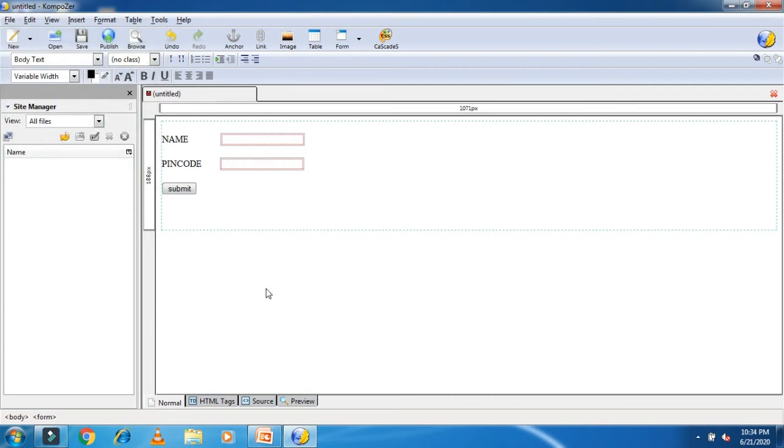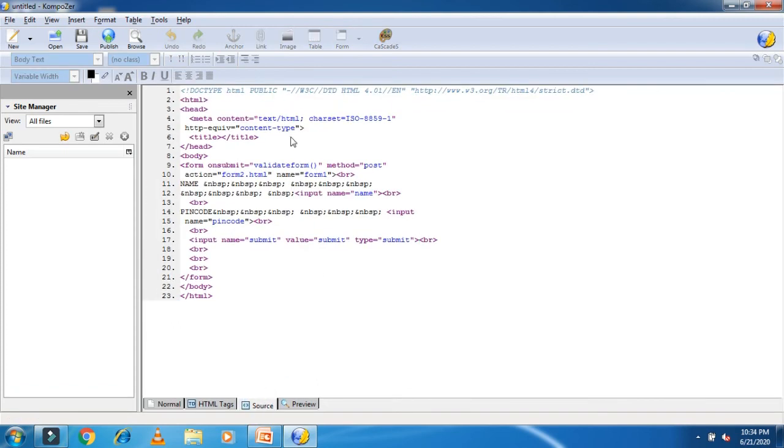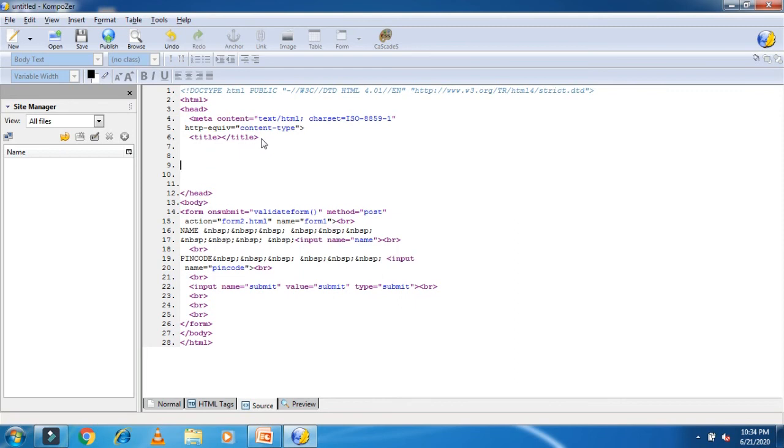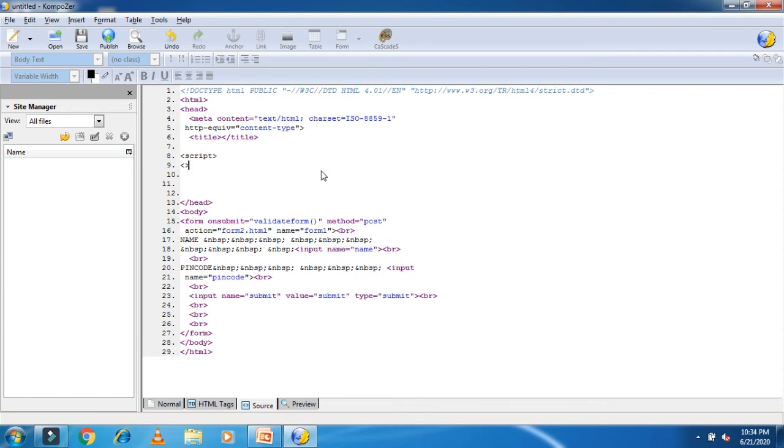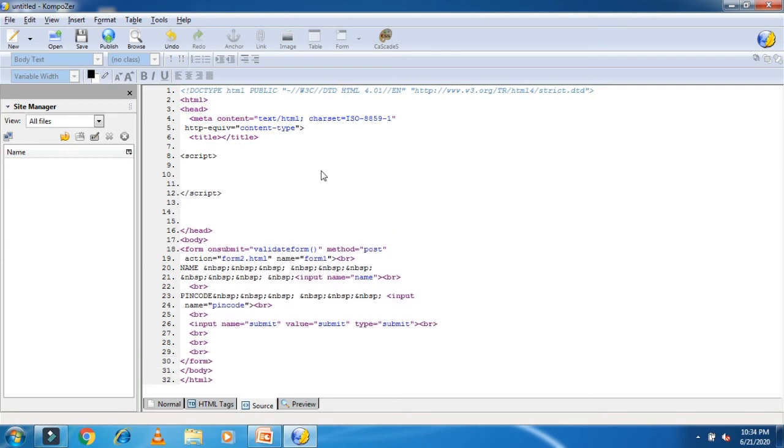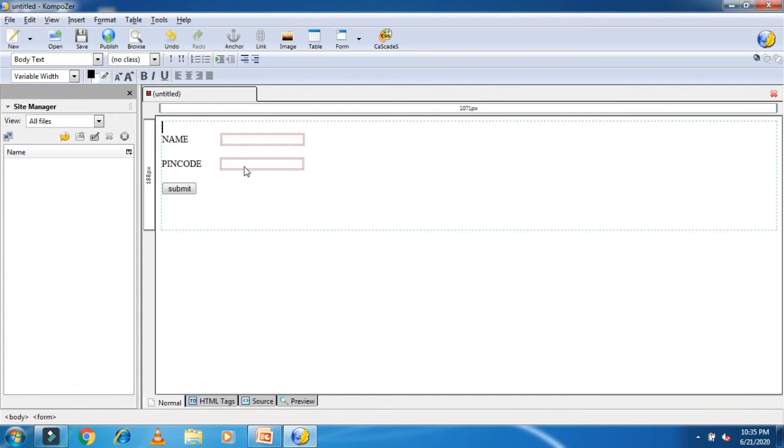Okay, now I have to go to the source tab, and after closing the title tag I have to write the scripting. Student, keep this in mind, because if you forget where to write the script, your code will not execute. So only after the title tag can you write JavaScript or scripting language. So here I open the script tag and close the script tag. Inside that, now I have two values, one is name, second is pin code.